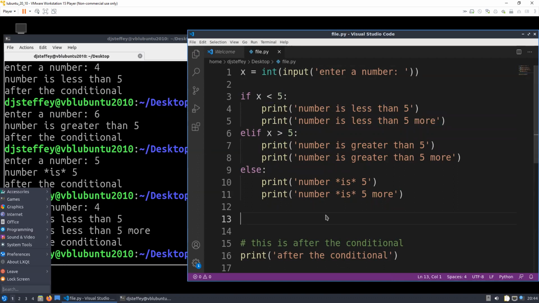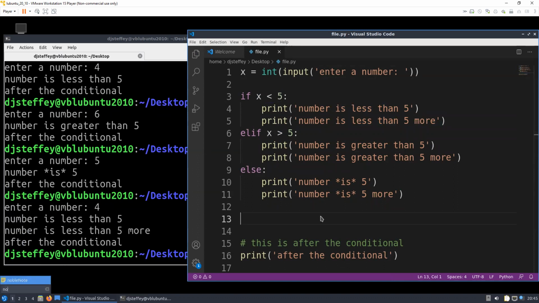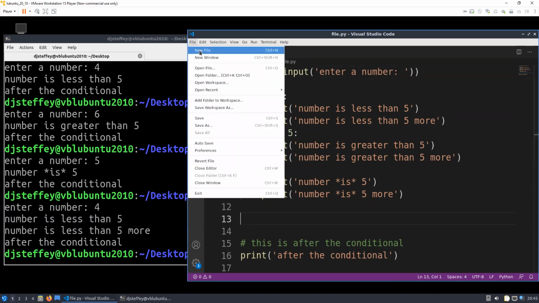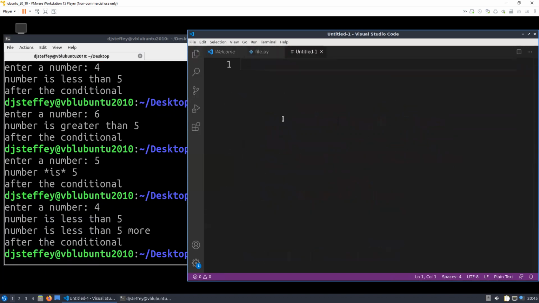Let me see if I have some kind of notepad on here. I think I have leaf pad. If I could get a text editor open, programming. No, I'll just use this as a text editor. Be fine.